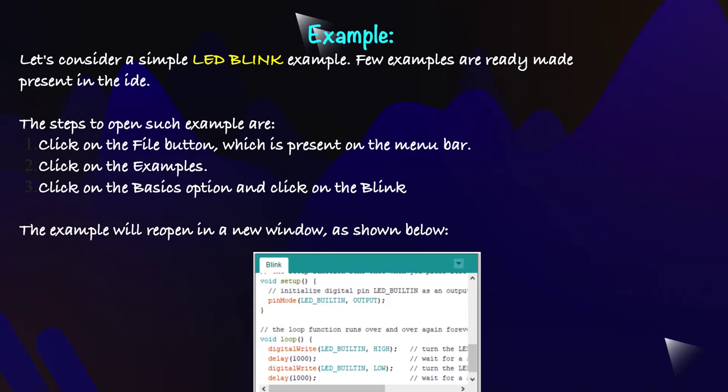No need to write it down. You can just see it on the screen. Click on the File button, which is present on the menu bar, upper left side. Then click on Examples. There you will see many pre-programmed files. The most basic one is the Blink program. You can click on it and this kind of screen, this kind of code, will appear.